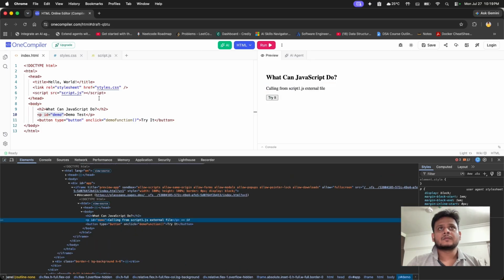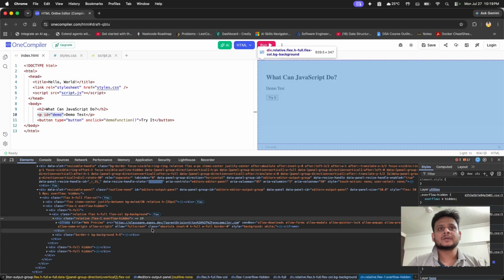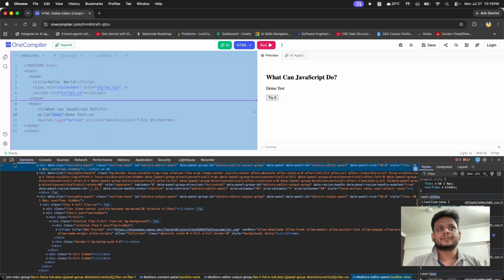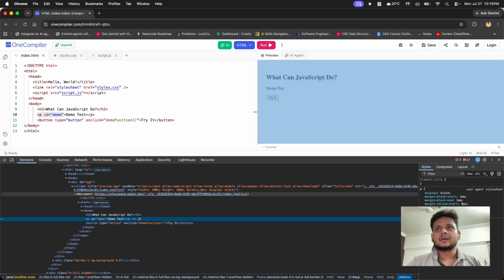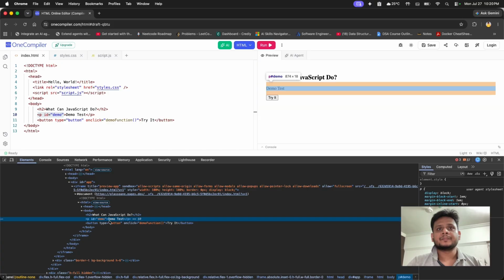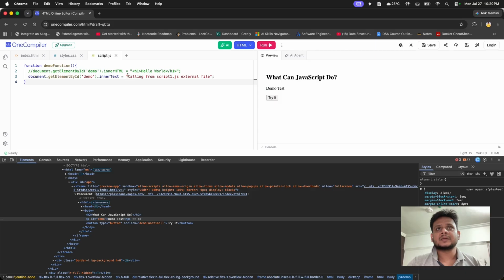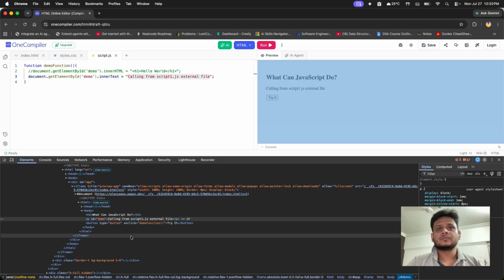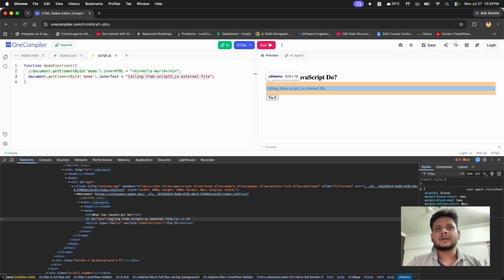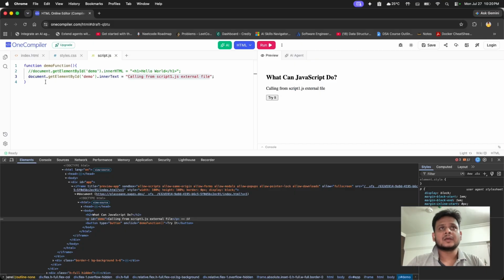If I refresh this one, we have the same p tag. Now if I try it, you can see this text has been changed to whatever text I have mentioned in the script.js file. If I click on try it, you can see the p tag is the same, the element is the same. By using inner text, we are only changing the text of that particular HTML element.